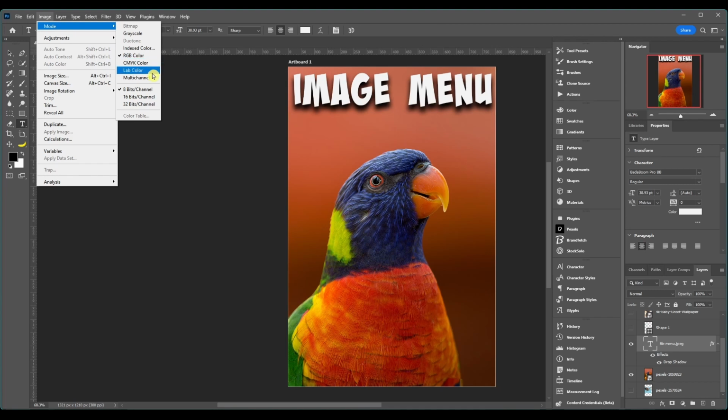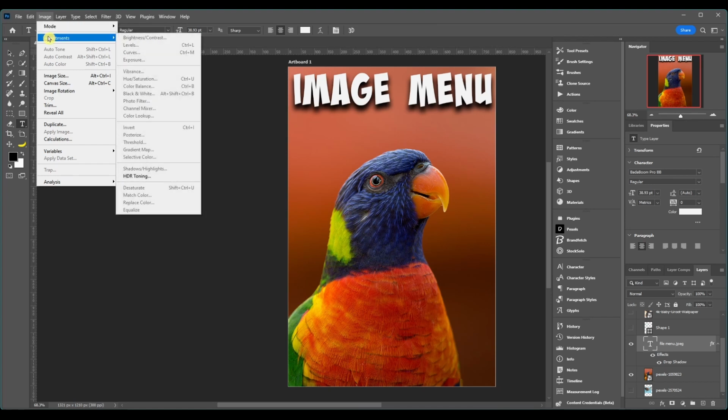Then you got lab color and multi-channel. After that, we got 8, 16, and 32-bit channels. I explained already a little bit what those are. Just determines how many colors are in each channel. And then last down here, you got your color table. After that, we got the adjustments section.